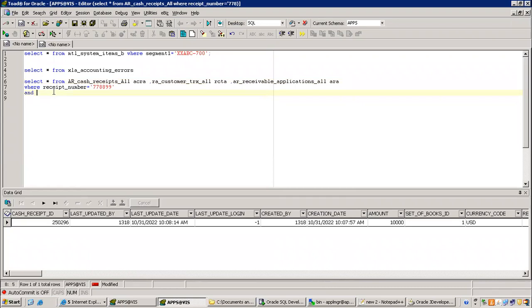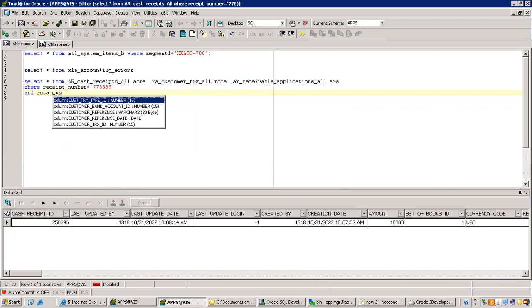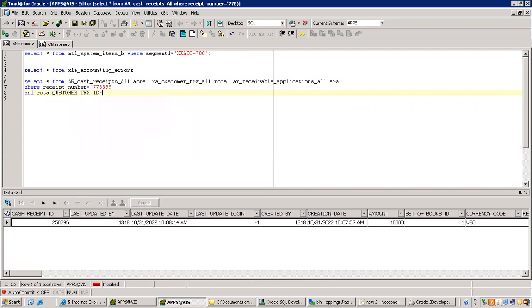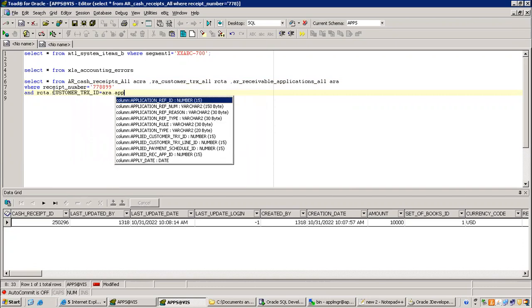Fixed joins only. RCT dot primary customer TRX ID, ARA dot applied customer TRX ID. Remember, I'll ask you at the end about joins, all this. Please keep aside phones and all.